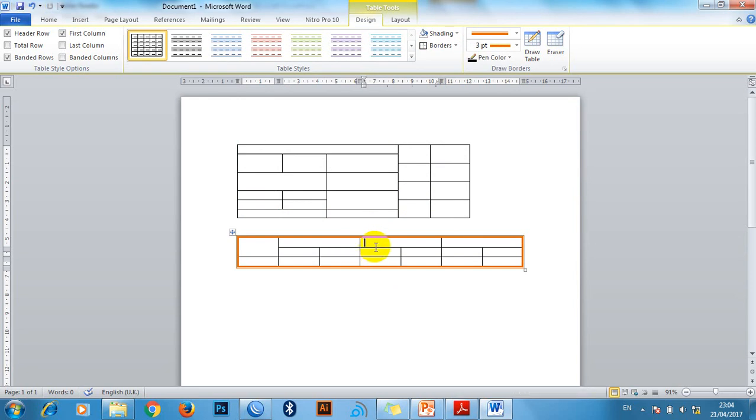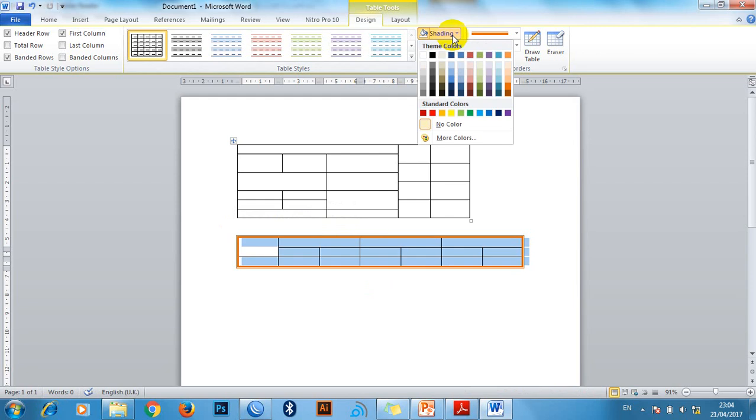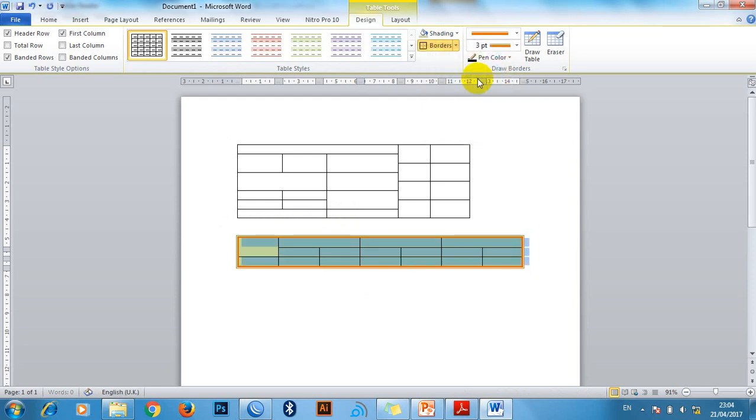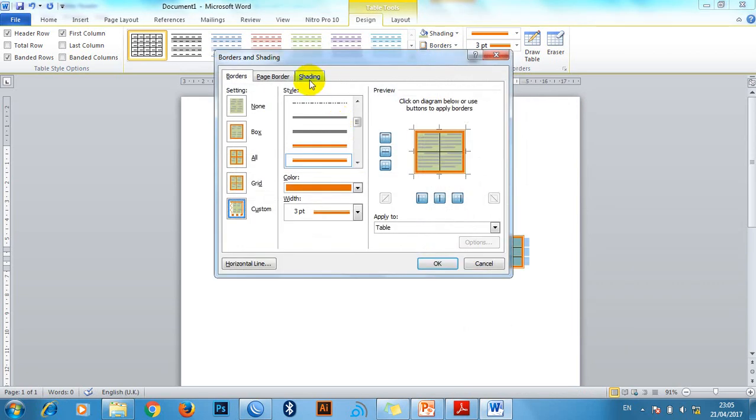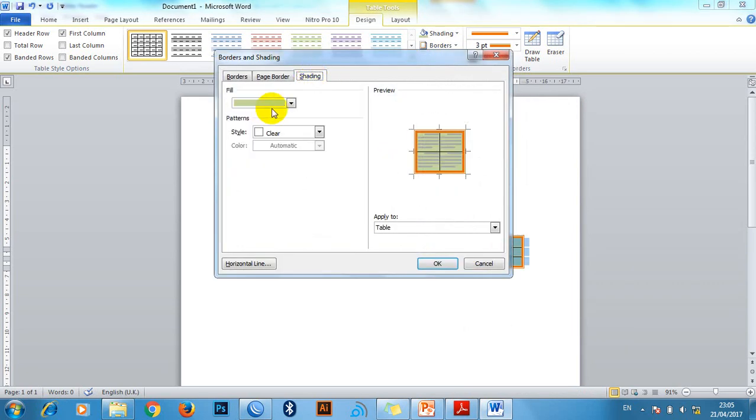So if I want to add shading, I'll click here. I will add shading. Do you see the shading here? You can choose the color that you want from shading, or you can have another way of opening shading from Borders and Shading. I will go to shading here, and you choose the color you want.